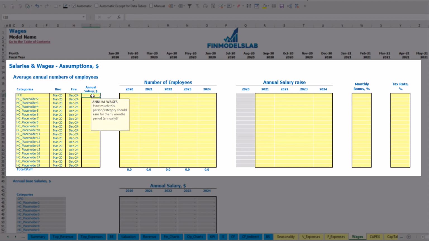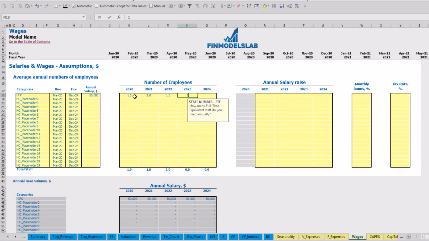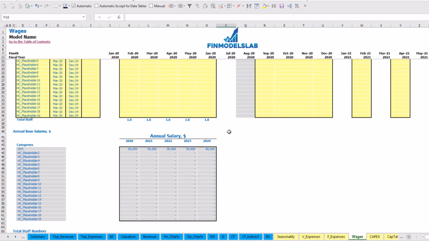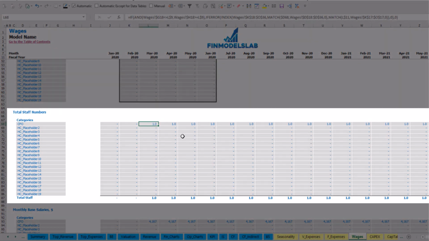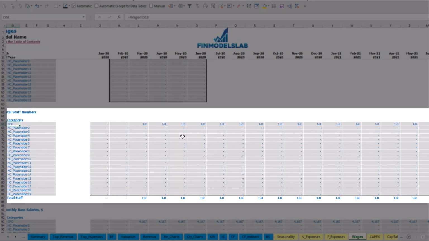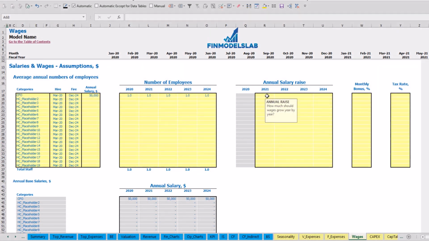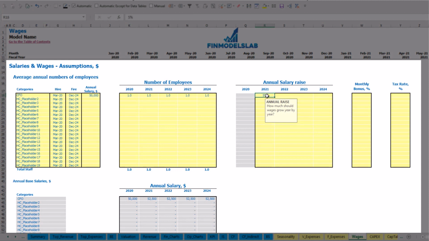The annual salary can be $50,000, and this will be one CFO over the time. So you may see one CFO, which is one headcount, starting from March till the end of the model, which is December 24. Also, you can input 5% of salary growth rate. You may see the amounts by years connected to this annual salary and impacted by the annual salary rise.